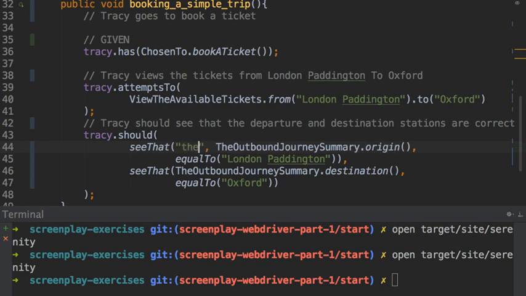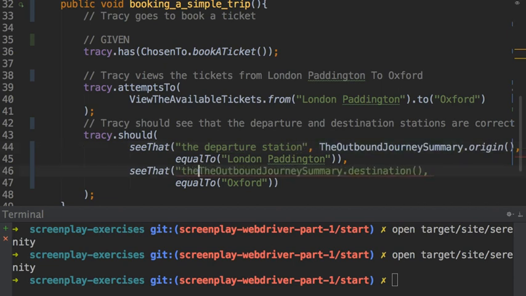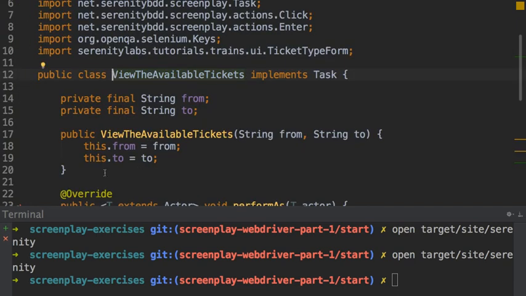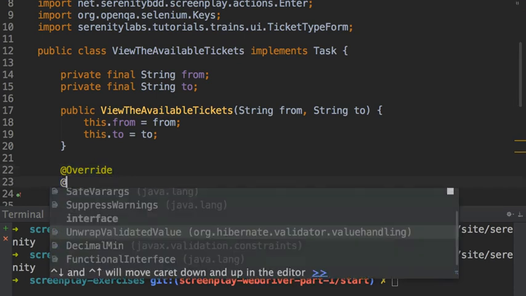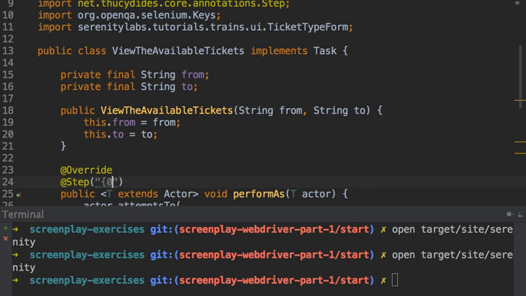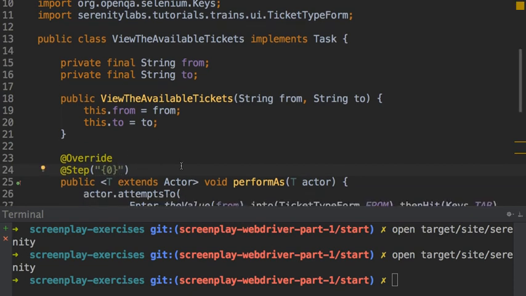So we say something like the departure station, and likewise the destination station. And that's what will appear in the reports. The other thing we need to do is to configure our steps, our tasks, to act as Serenity steps and to appear in the report. So we do this by adding the step annotation and by providing a short description of what is actually going on. And we can use the name of the actor. So we say the actor, it'll be Tracy, views available tickets from, and here we can use a hash to define the variables from, to, and to.